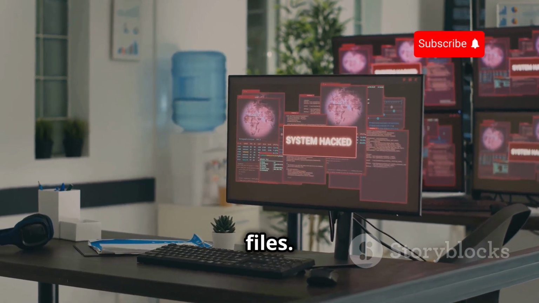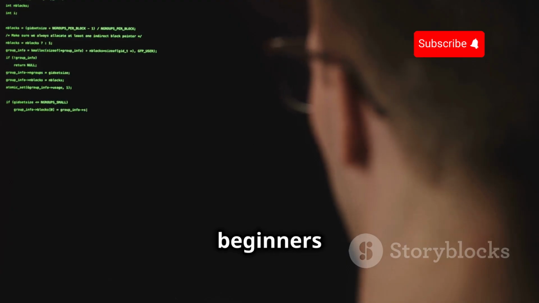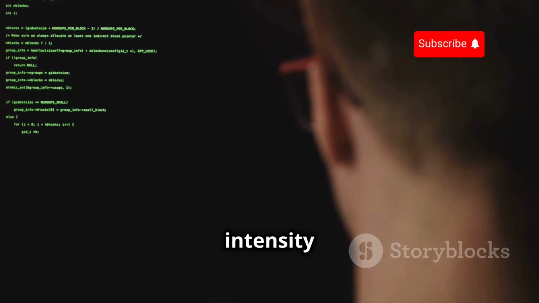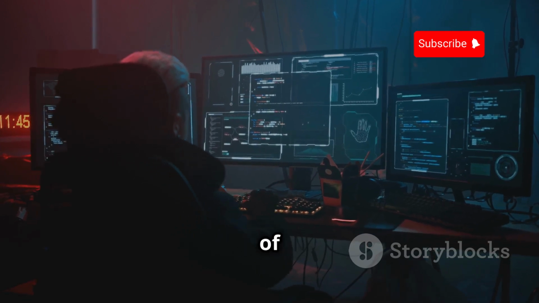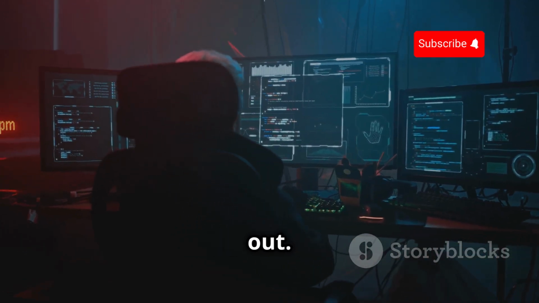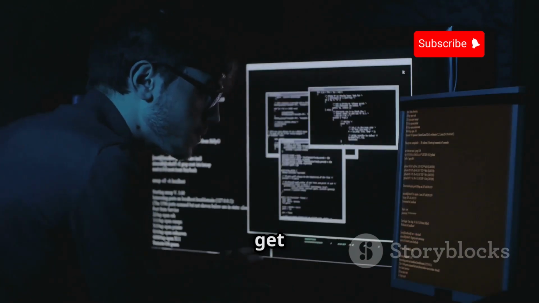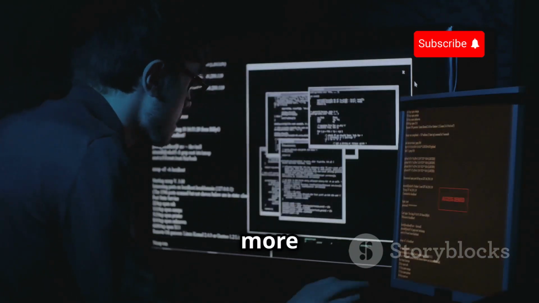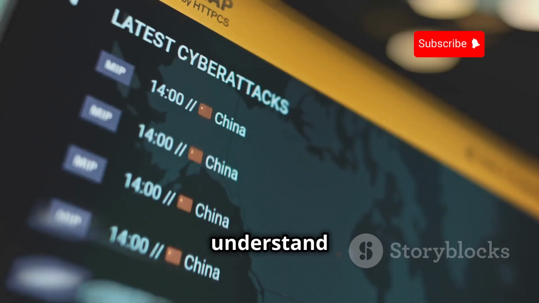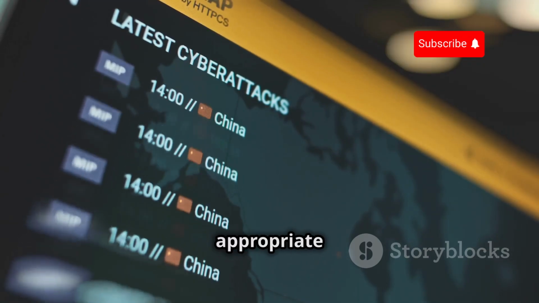One important tip for beginners is to start with a basic scan and gradually increase the intensity as you gain more experience. Nikto offers a variety of options and customizations, and it's easy to get overwhelmed if you're just starting out. Begin with a simple scan to get a feel for the tool, and then explore the more advanced options as you become more comfortable. It's important to understand the severity of each vulnerability and take appropriate action.